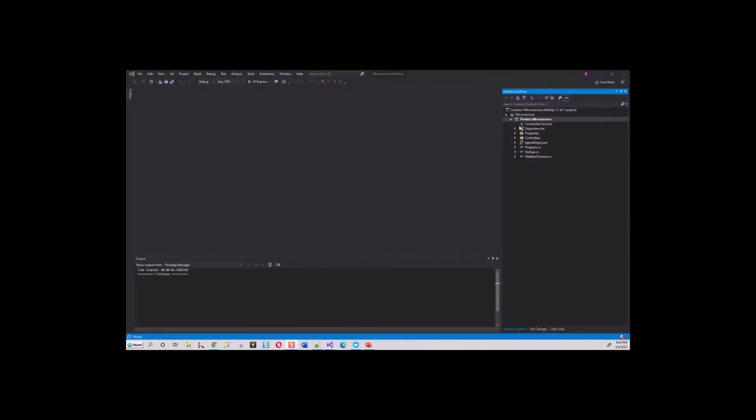So the project will be created for you. Now this product microservice is created for me, which has got a few folders, properties, and then the controllers with just a weather forecast controller, appsettings.json, program file, startup file, and then the weather forecast service.